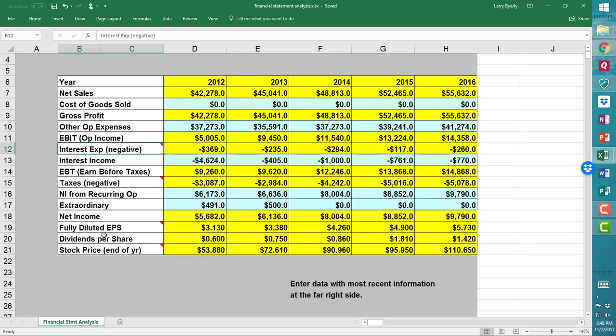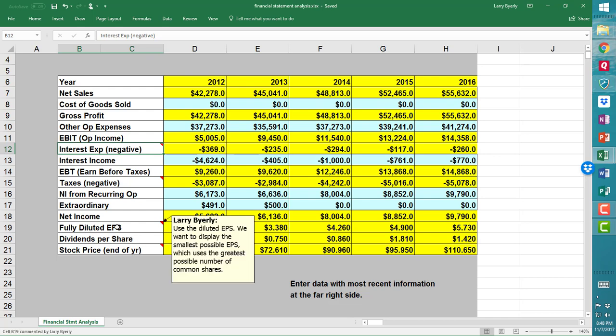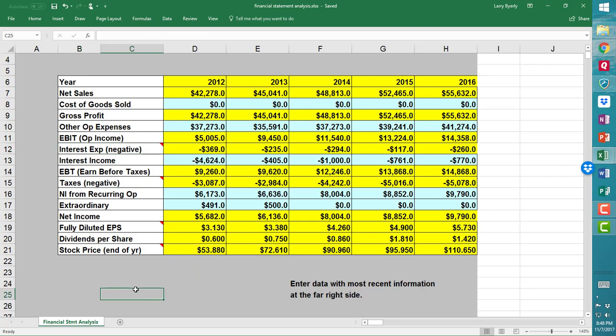At the very bottom, dividends per share and the stock price year end. Those are things that we looked up and we gathered from the financial statements and one of the research projects. So you'll enter that data from that information. The fully diluted earnings per share are always available in the actual annual reports.